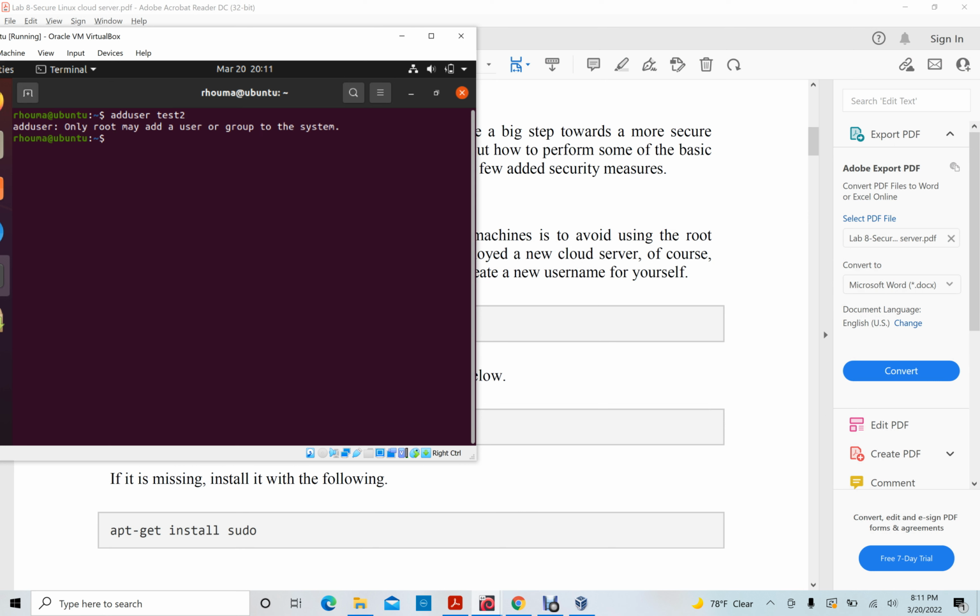Okay, see, only root may add a user or group to the system. So I need the sudo privilege. He asked me for the password for the super user for sudo. I give him. Now he has added the new user.